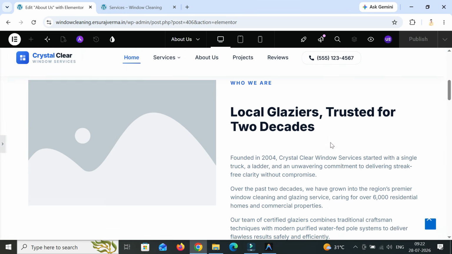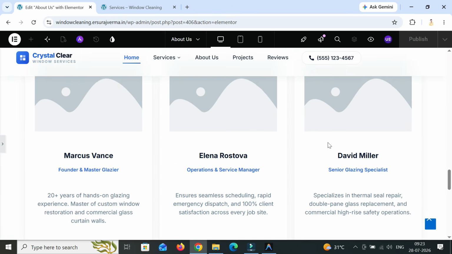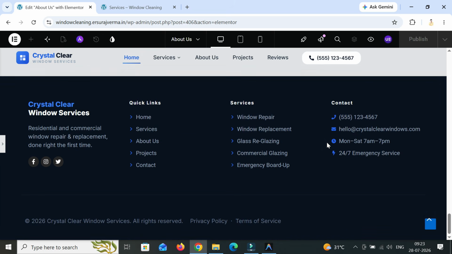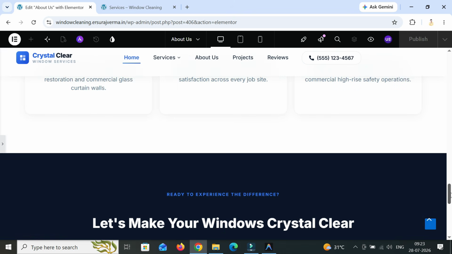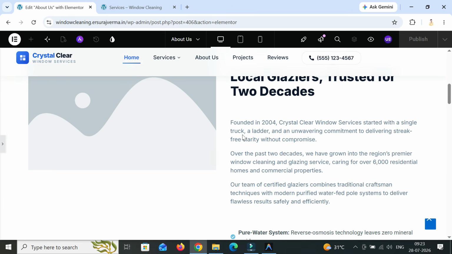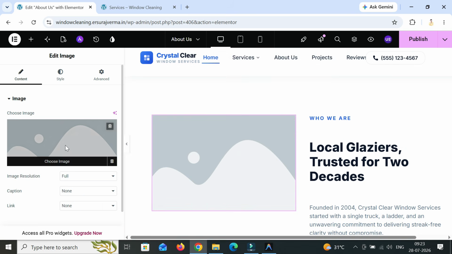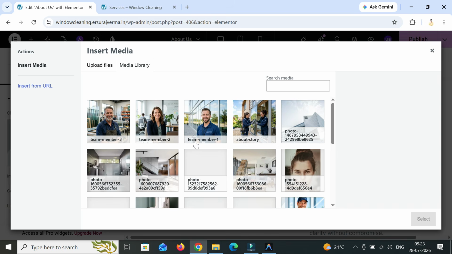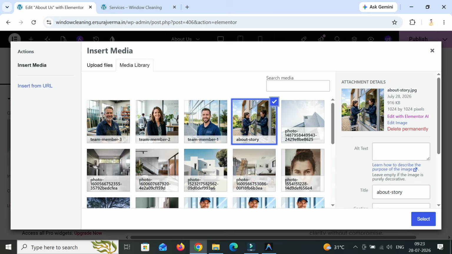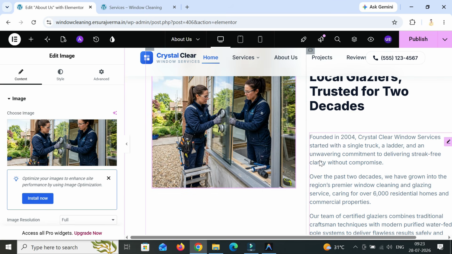And check this out, guys, this is fully made on Elementor. There are some little flaws, like images are missing. Other than that, just check this out, we have created this page literally within a few minutes. Let me update the images over here as we have already uploaded them. As you can see, the about story image is over here. Let me upload this, and done, guys. Check this out, it's looking better.